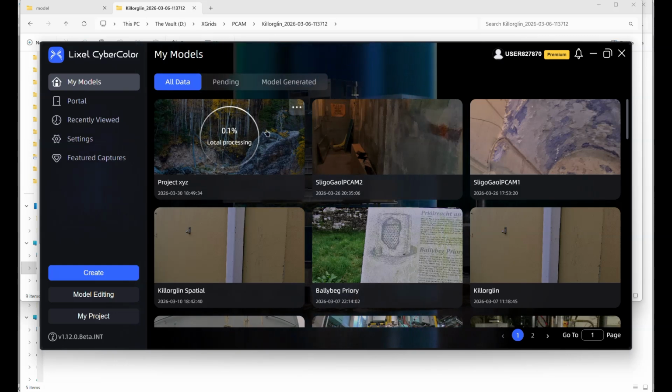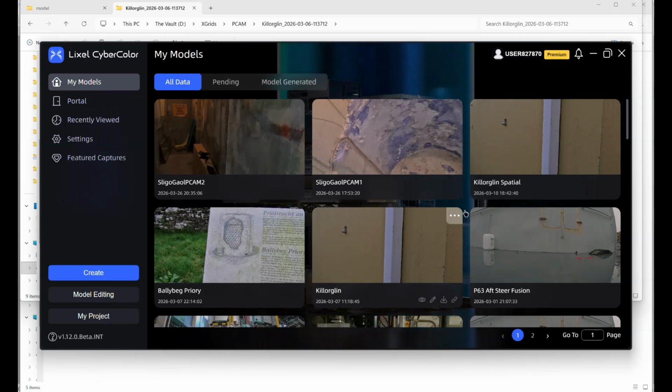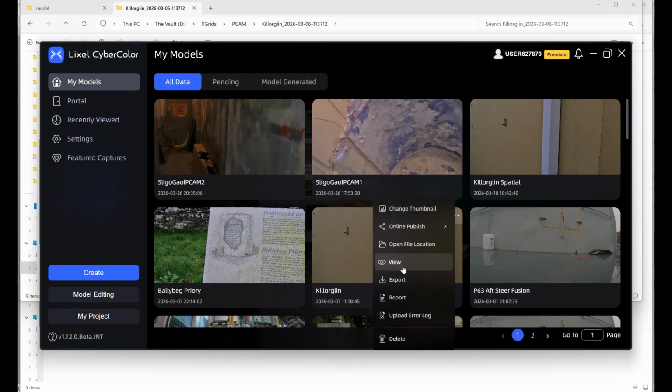I'm going to stop now and go to a project that I've created earlier. In our case, we have already processed this file, and what we can do is view it.